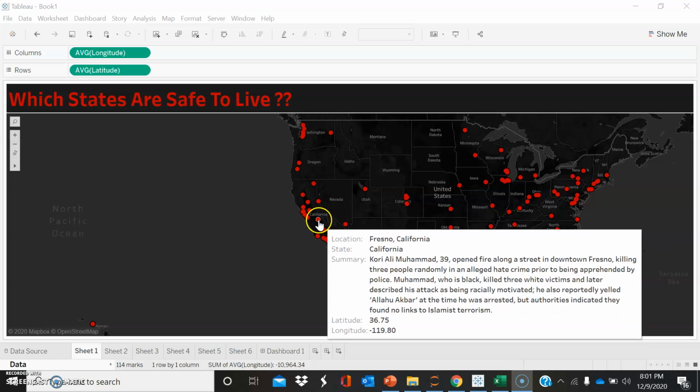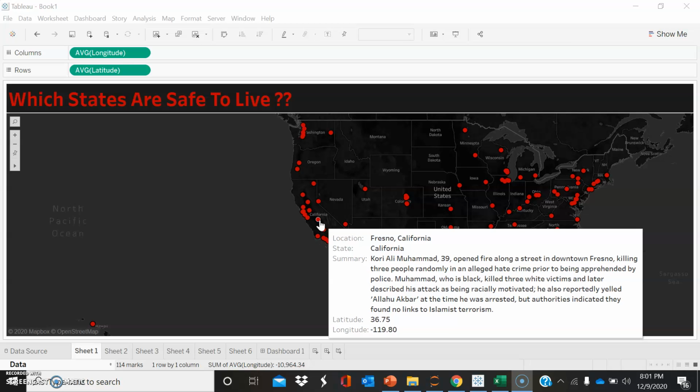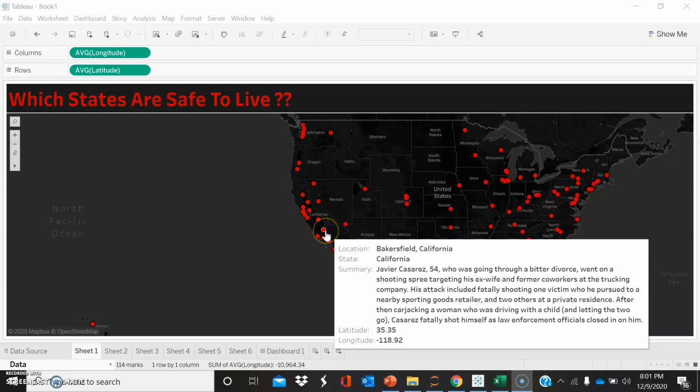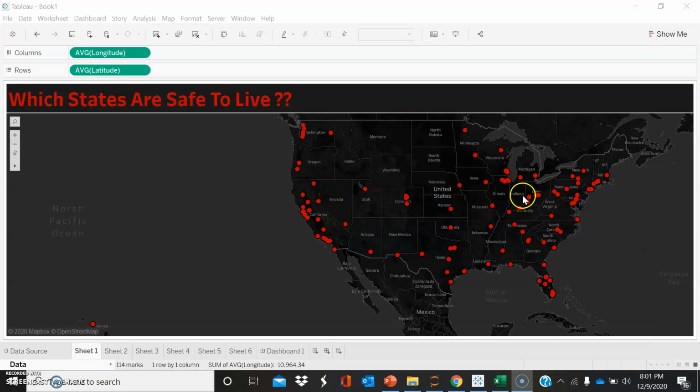So when I click on a dot, like for example here, I get a location. This particular shooting happened in Fresno, California. The summary is there, what the case was about, who did it, why they did it. So I think it's interesting that in one visual I can get to know a lot of things.